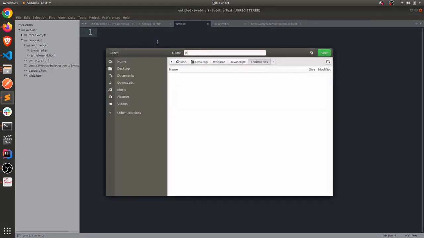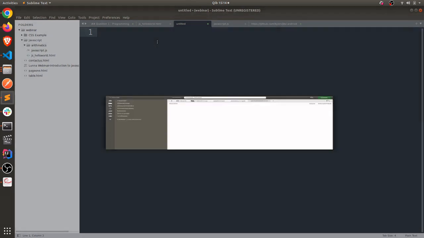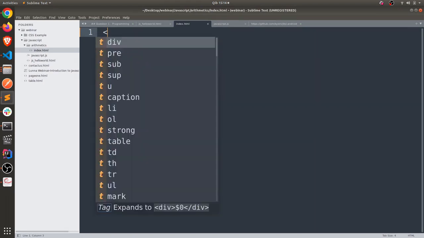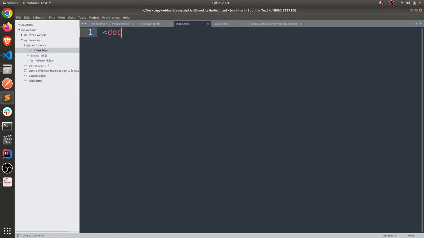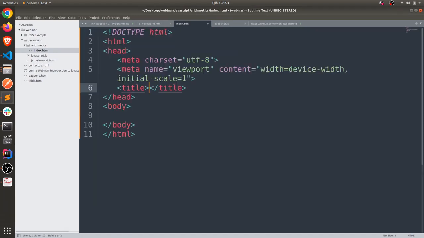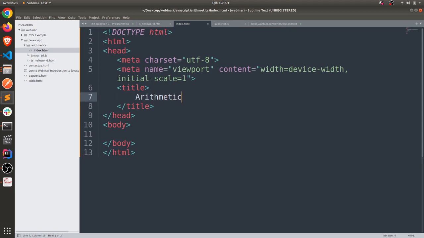Let's just call it index.html. Then in this HTML, let's just say arithmetic operator. So here we're going to have our arithmetic operations within our code.